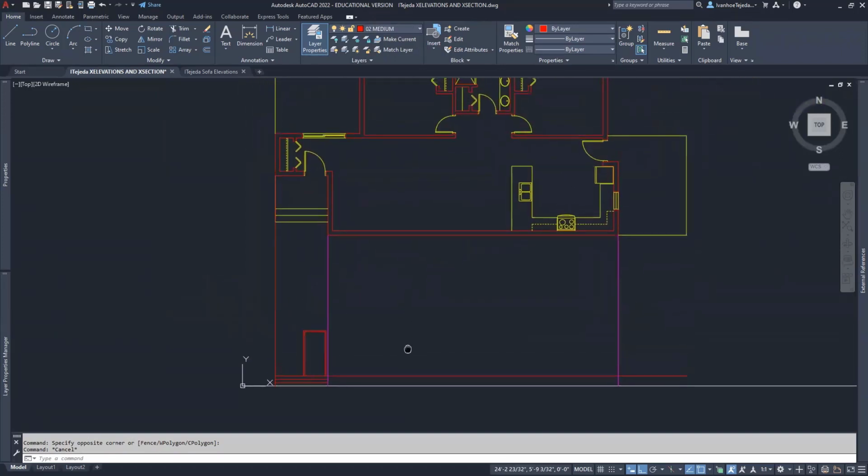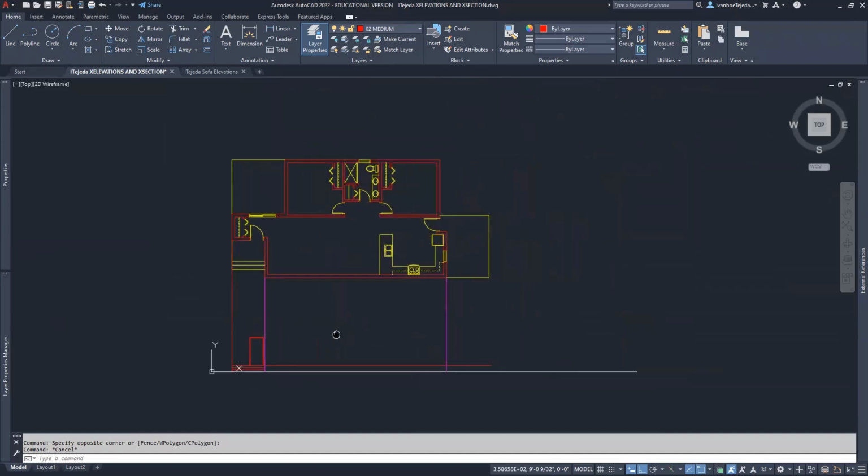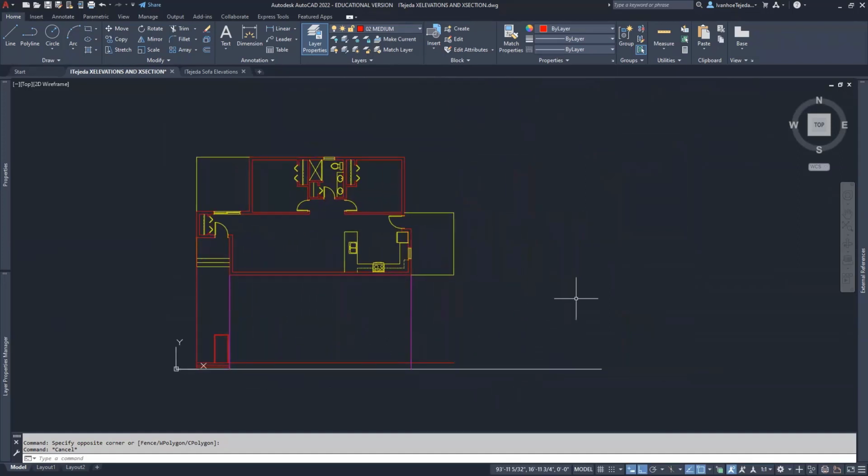And this is how I'm going to get started. This is going to be one of the two elevations. The other elevation, I'm just going to draw it over here on this side. And here's what I'm going to do.